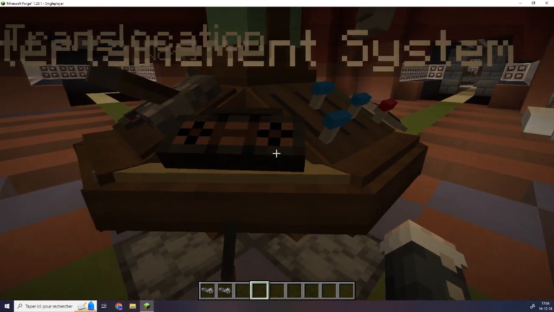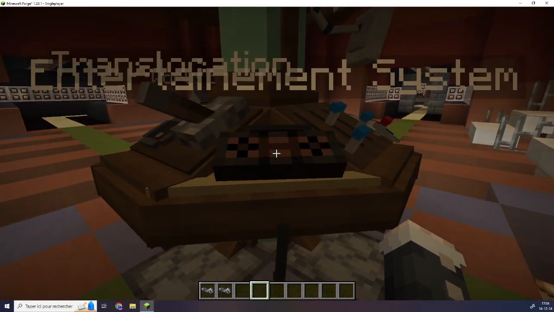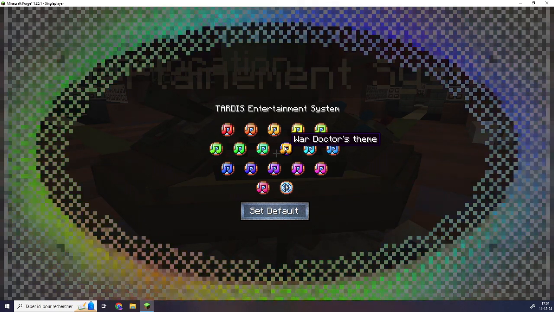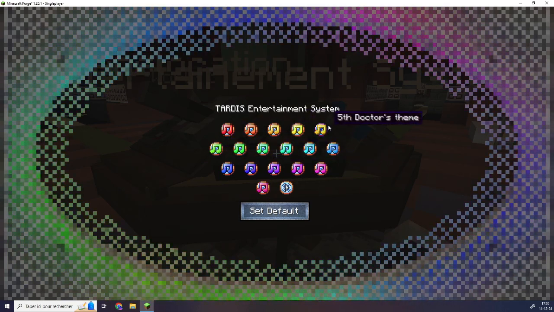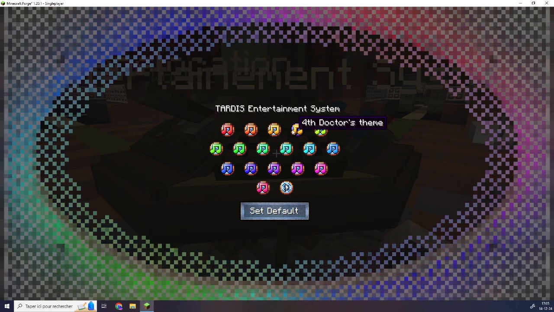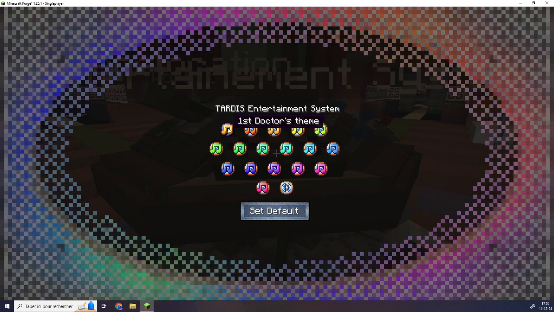Then you got the TARDIS entertainment system. So you just have to open it, and you can select whatever music. I think there's just the 12th Doctor that doesn't work actually, but you have all the other music. So you have, for example, the theme of the 4th Doctor. You have the 3rd, 2nd, even the 1st.